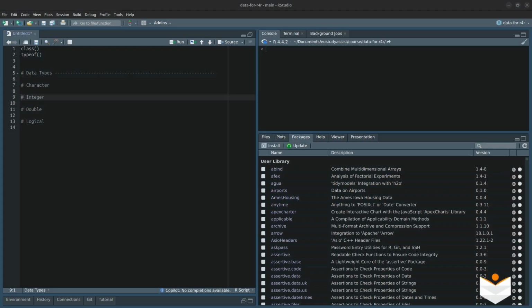In this lesson, we will learn about the data types in R. We will learn how to create them, how to check an object to see the data type, and also how to change the data type from one type to the other. To begin with, I will introduce you to two functions, the class and the typeof functions. These functions are used to check the data type of an object.